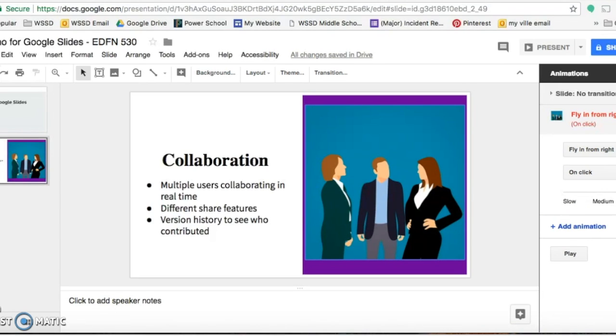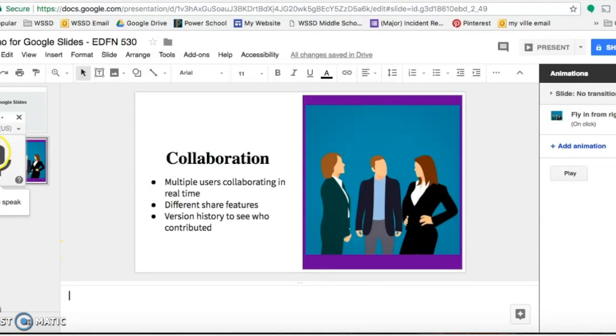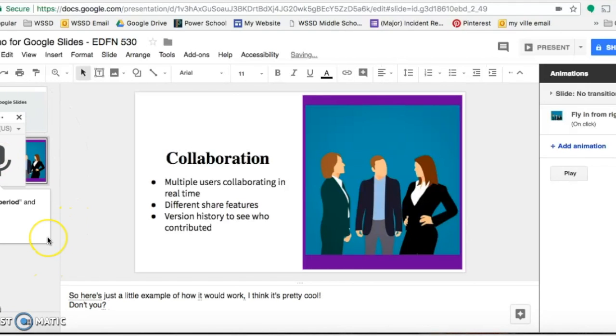Another really great thing about Google Slides is that it's very accessible. One of the features I like, if you go over to Tools and Voice Type Speaker Notes, and then you click the microphone here, it actually types what you want to say. So here's just a little example of how it would work. Comma, I think it's pretty cool, exclamation point, new line, don't you, question mark. And it's just an easy way to get those notes in there. I would use this mostly if I was practicing for a presentation and I wanted to figure out what I wanted to say. I would voice to text and it would just go down there.